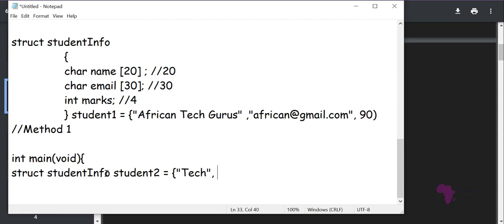That's the name. What about the email? Tech, that is tech at gmail.com, like that. And then what is the marks? Marks I can give 85, and then I close. So this particular student 2 has this information. So we have the information as tech, the tech at Gmail, and then 85. So these are the information of this student 2.